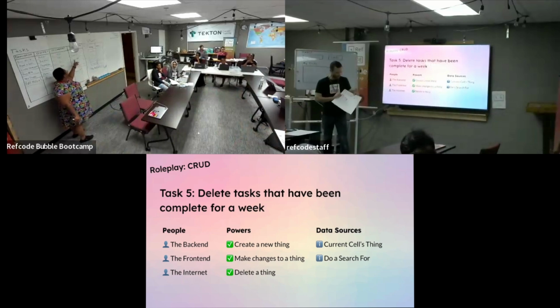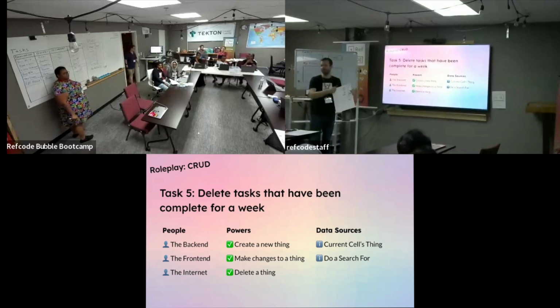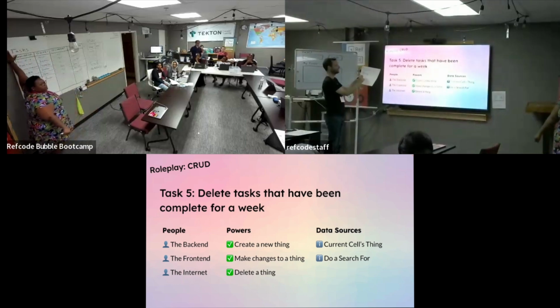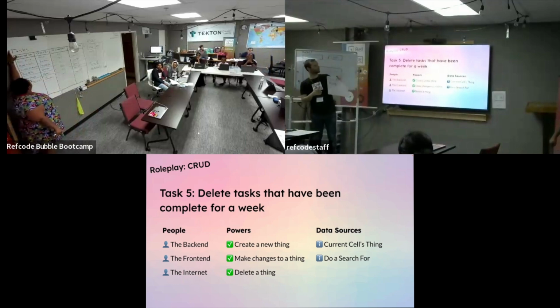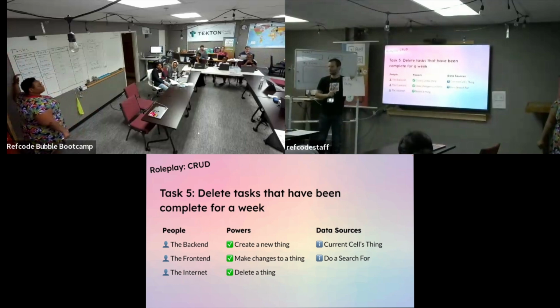So what do I want to send across the internet on this? What should I write on here? Tasks. Yes, we're not going to delete a user. That would be bad. Okay, so I'm going to write delete a thing, type, data type task. So we're deleting a task. What else? What do we need to send?